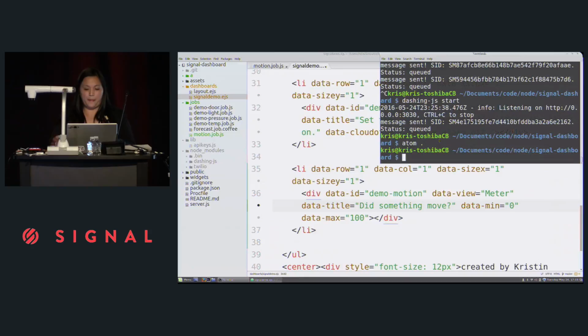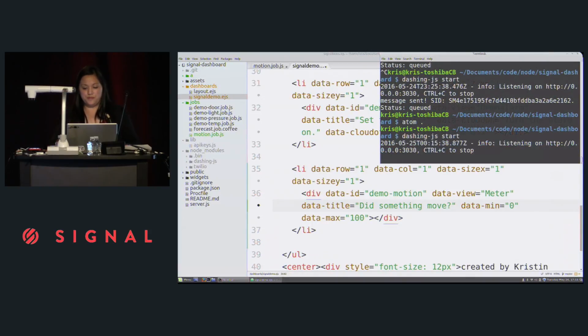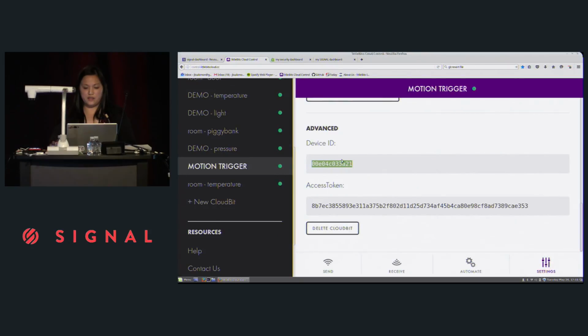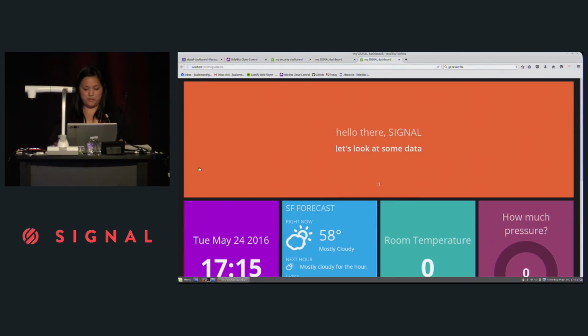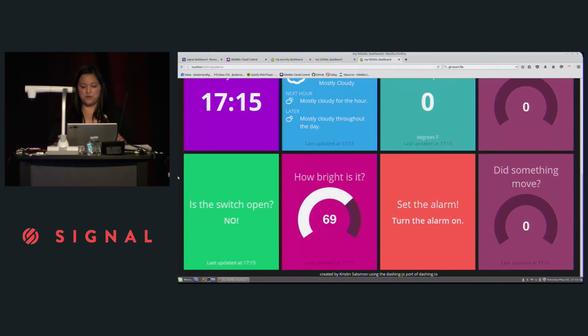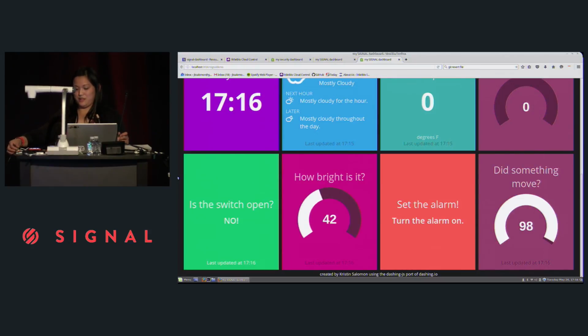And so dashing also allows you to run this locally. I'm going to use the dashing-js start command to start my app. And you see that it's running on port 3030. So I'm going to navigate to my localhost, port 3030. And hopefully, if all goes well, we should see a new widget pop up. There we go. Something move. Okay. Now, again, if this demo works, I should be able to move my hand over the motion trigger, and that data should be sent to the widget. There we go.